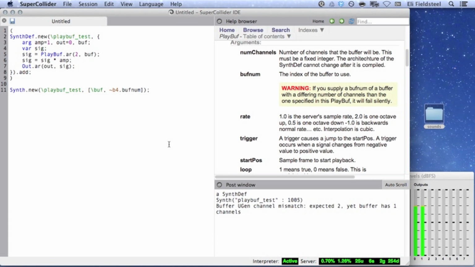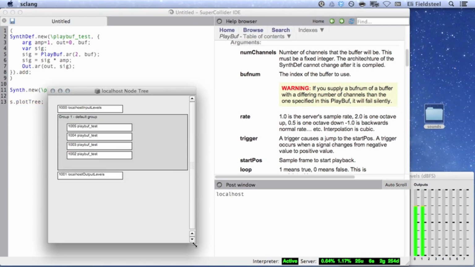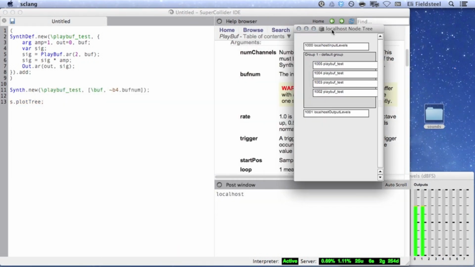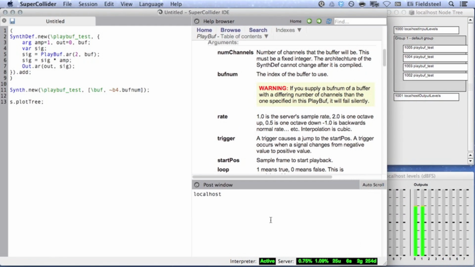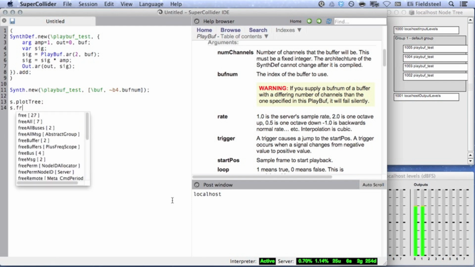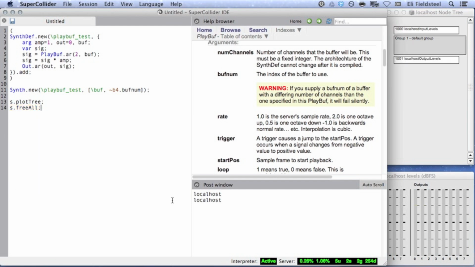Okay, so let's develop our synth some more. To continue, let's take a look at the node tree, where we can see that even though we're not hearing anything at the moment, we've got a pile of synths that have built up on the server. Okay, so first things first, let's clear out all this junk with s.freeAll.